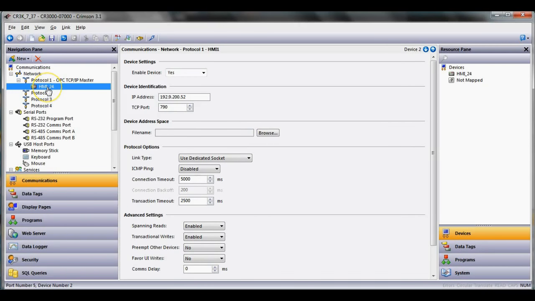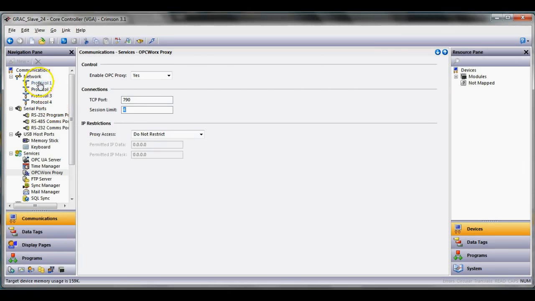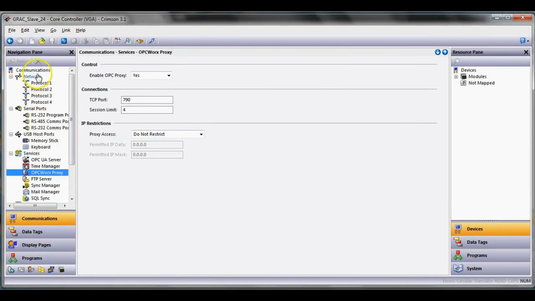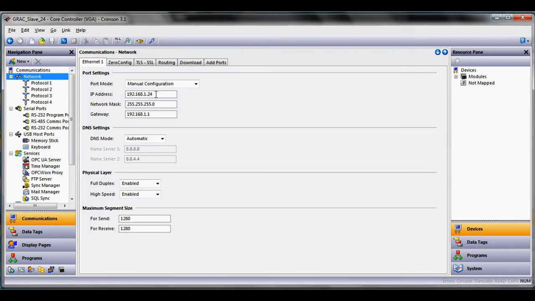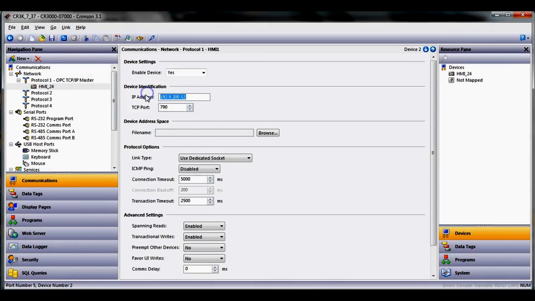Now I picked 24 because, let me go back to the other program here. The original program that has this on it, the IP address of that unit happens to be number 24. So that's why I picked that for the name. If I go back to our program, so right here I'm going to put in 192.168.1.24. That is the address of that other HMI.